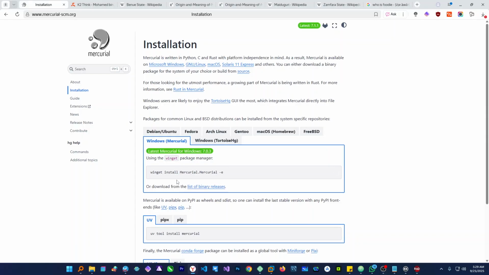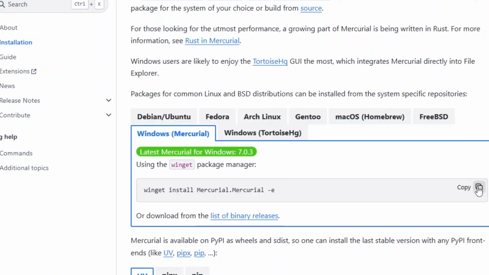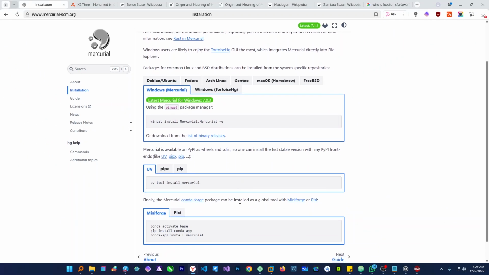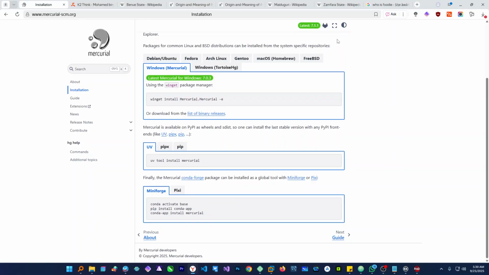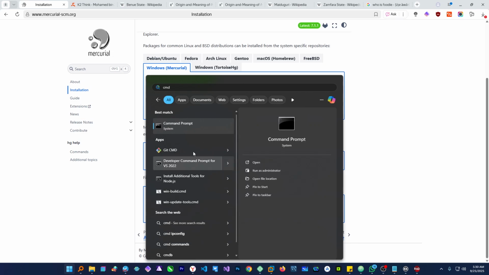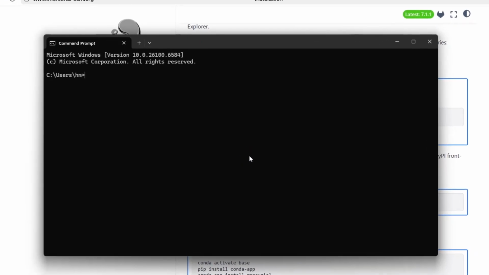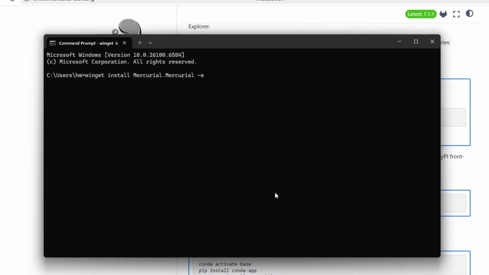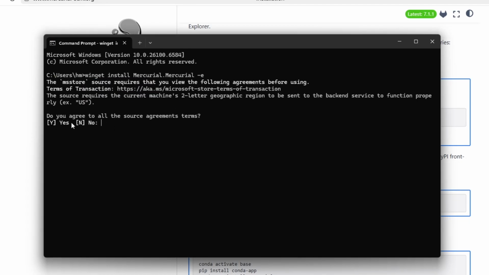What you're gonna do is copy this file, copy this right here. Okay, and then open your CMD, and then paste, and then hit enter. As you can see, it's downloading and installing. So do you agree to all the sources agreement? Yes, just type yes or Y, hit enter.